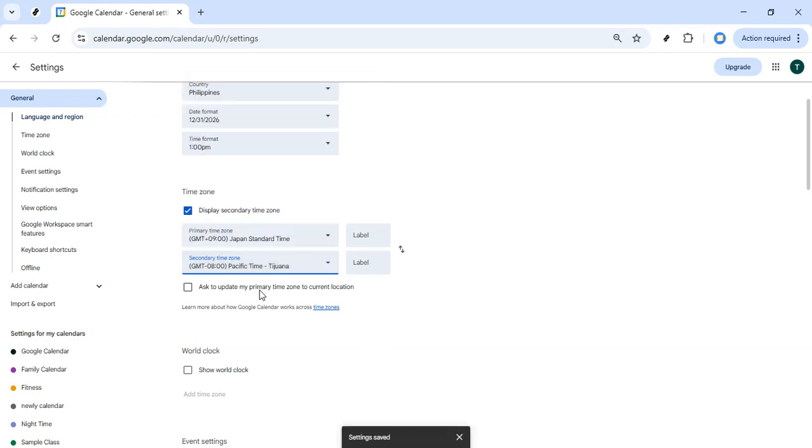If you frequently work across different regions, you might also notice an option to show a secondary time zone. Enabling this can be helpful if you regularly schedule meetings with people in another country or city, because it lets you see both time zones side by side. That way you can avoid confusion and choose times that work for everyone.